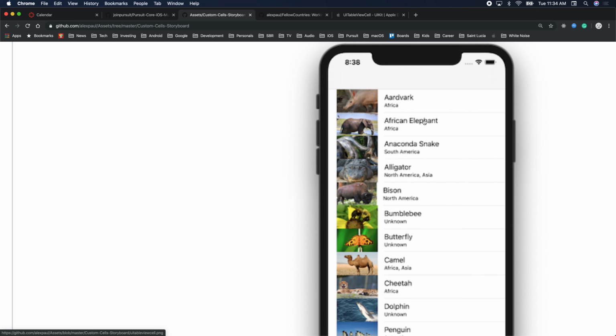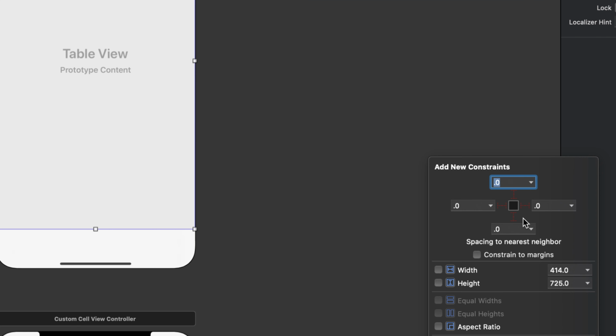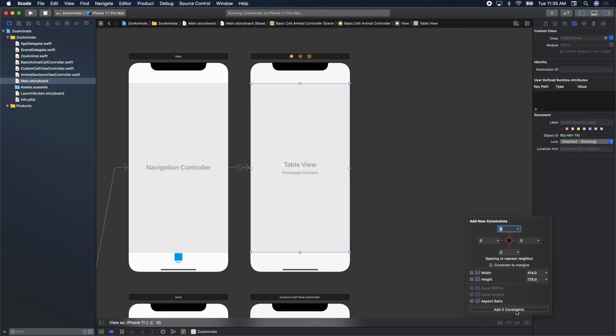Basic cell, nothing custom. So here we have our table view. Please set your constraints for your table view. Before you do anything else, set the constraints for your table view. What should be the constraints of this particular table view? 0 everywhere, right? So let's go ahead and do that. So we go to add new constraints. And we say 0 to the top, 0 leading, 0 bottom, 0 trailing. I add 4 constraints. I'm great, I'm good.